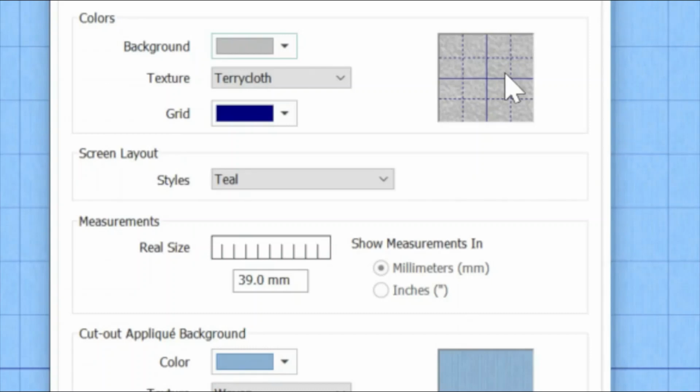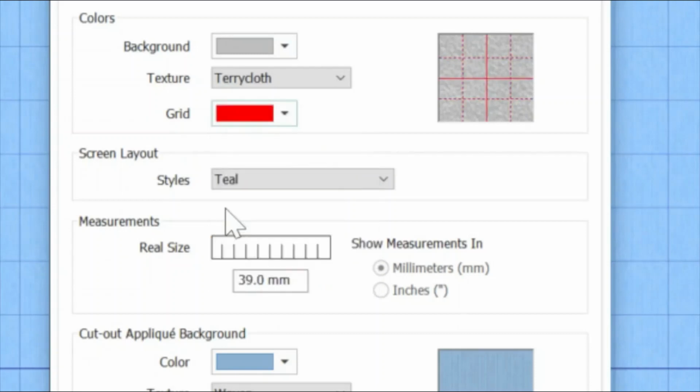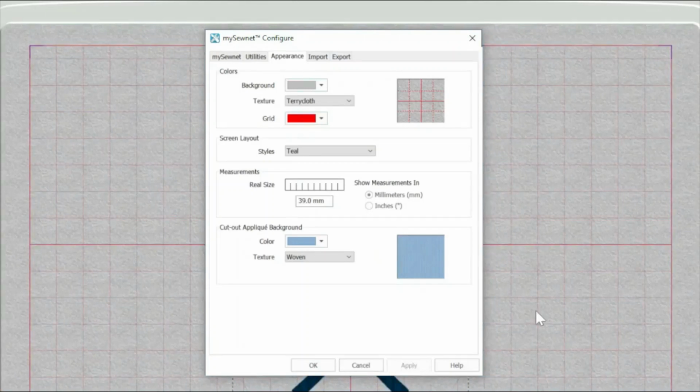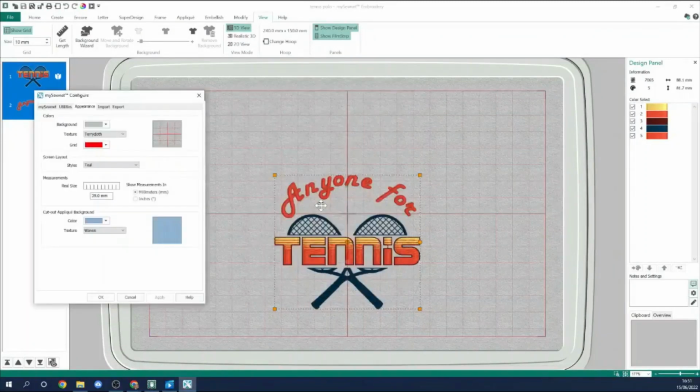And again, let's change our grid color. Just like before, if I needed to be more specific, I can go to more colors, but I'm just going to go with the quick color on that red here. And then at this point, if I click apply, you can see that has actually changed the characteristics. Let me just zoom out a bit more and move this over. So you can see the characteristics here are giving me the feel of this being embroidered out on some terry cloth.